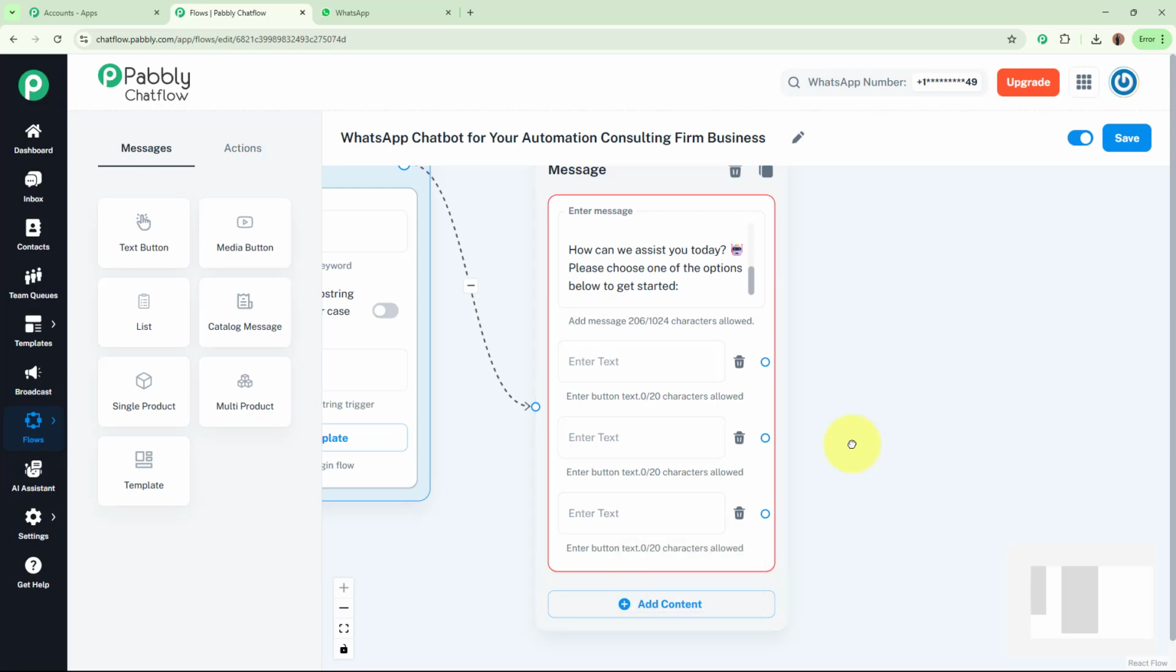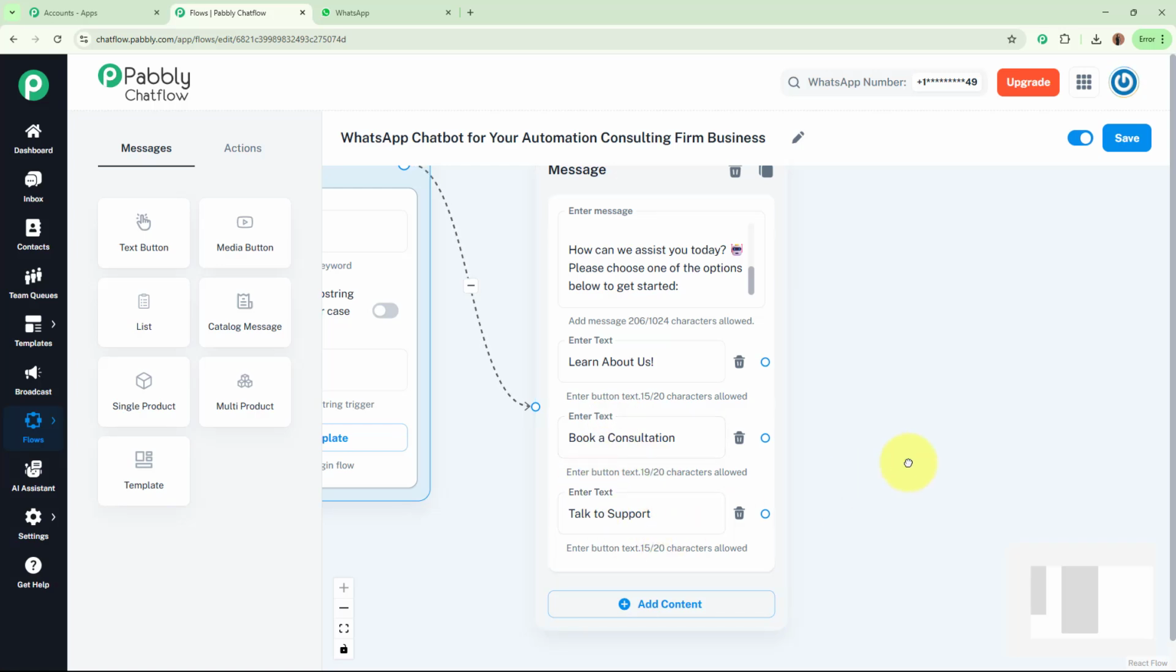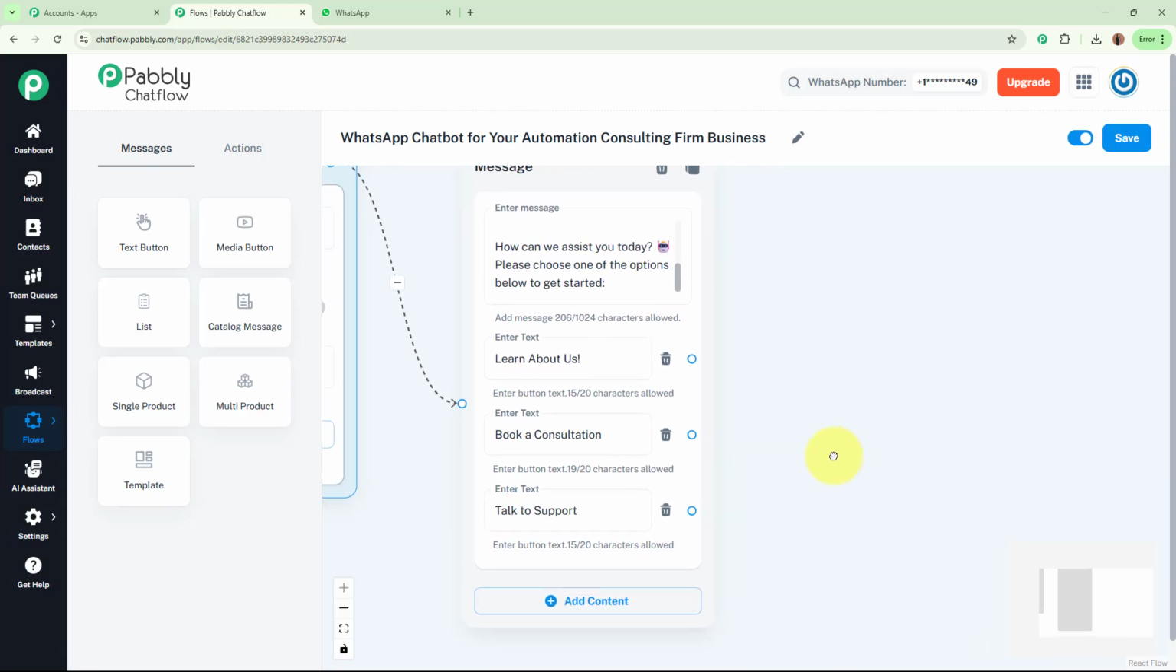So these are 3 of my buttons: learn about us, book a consultation, talk to support. These are the 3 most common inquiries that I have from my customers on WhatsApp. Now what message should be forwarded to my customer if they select this button, that is learn about us? Over here, as soon as they select learn about us, I want to tell them about what automation is and what kind of automation we provide in our business. For that, simply I'm going to drag this point and drop it in this field.